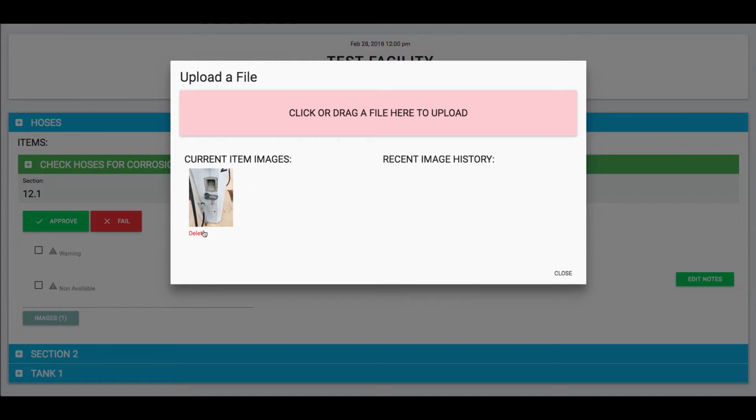If you make a mistake, you can click on Delete and it'll remove that image for you. If you're on a tablet or a mobile device, which this is definitely designed to be able to work on, if you click in this "click or drag a file here to upload" box, it will activate the camera module in your device, allowing you to take a photo and upload it directly here.